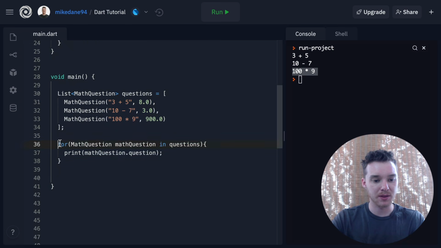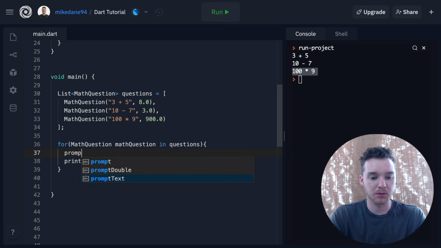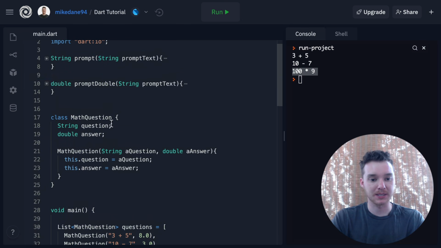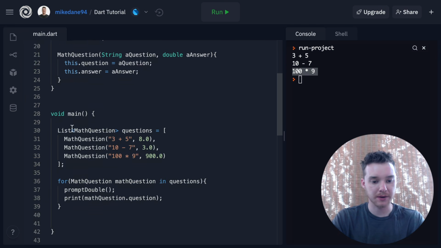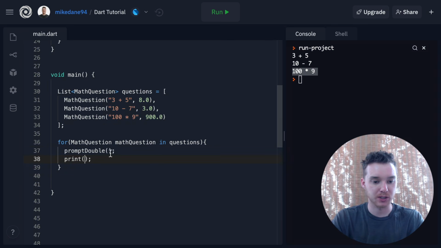So every time that we go through this loop, so for each one of the math questions inside of this questions array, I want to ask the user the question, and then I want to record their answer. Basically, I want to get their answer back. So let's go ahead and do that, and we can use the prompt double function. The prompt double function now takes a prompt text. So it takes a string called prompt text, and that's what it's going to use to prompt the user with. So down here in prompt double, we're actually going to pass in math question.question. So we'll pass this into here, and let's see what happens now.